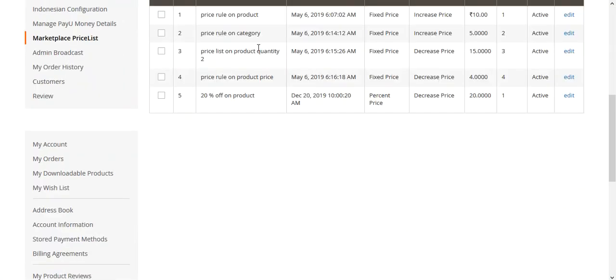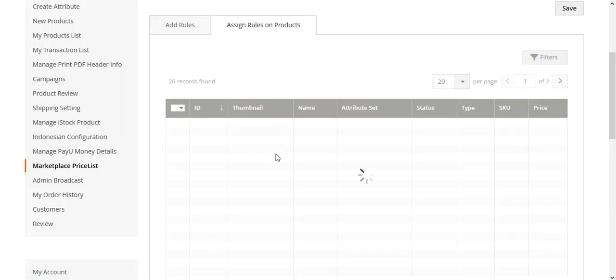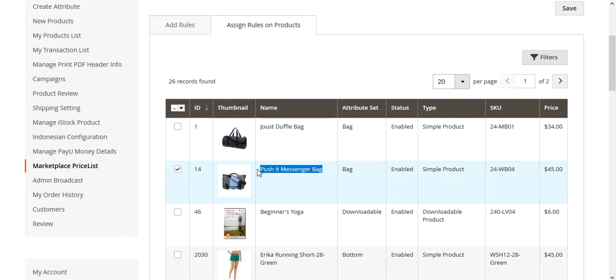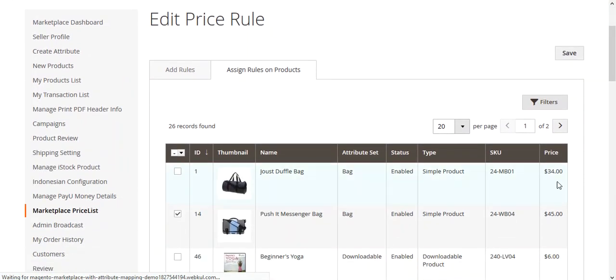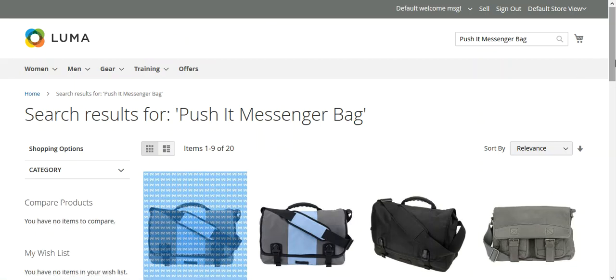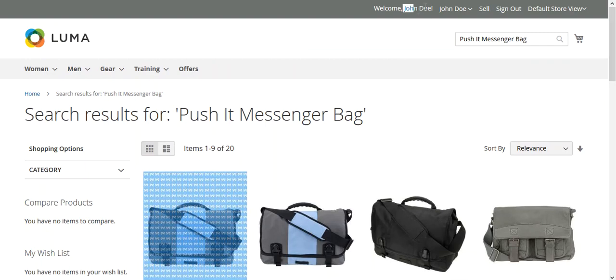and here I'll edit this particular price rule that I just created, and I'll check for which product this price rule is applicable. So we had set it for the Push It Messenger Bag. Let me search this particular bag. So this bag was actually $45, as you can see here, the actual price of the product. Now I searched for this Push It Messenger Bag, and I'm already logged in as John Doe.